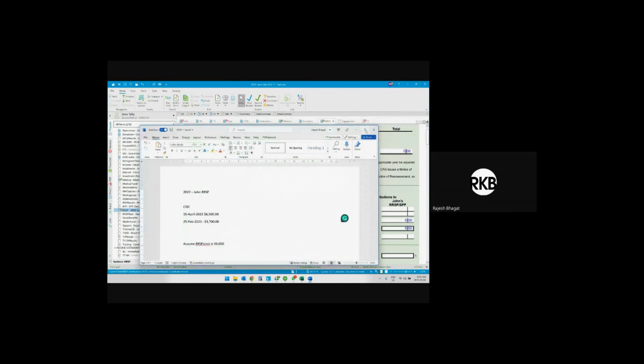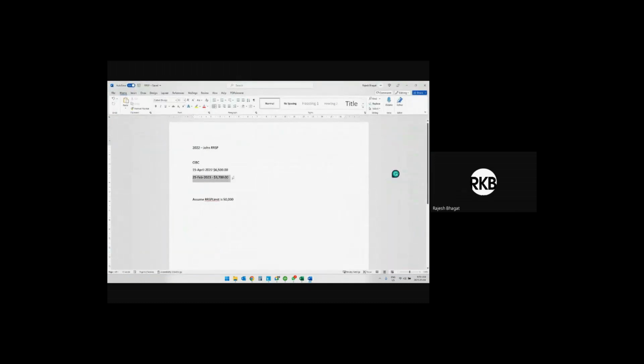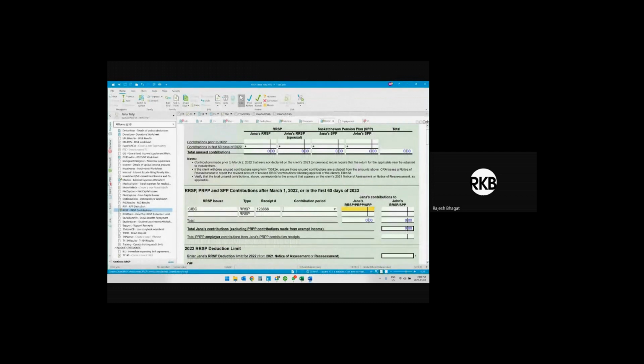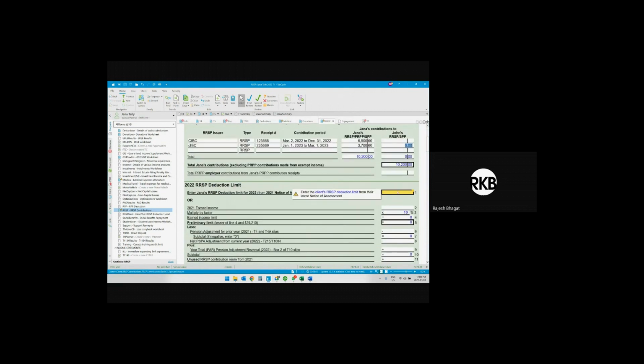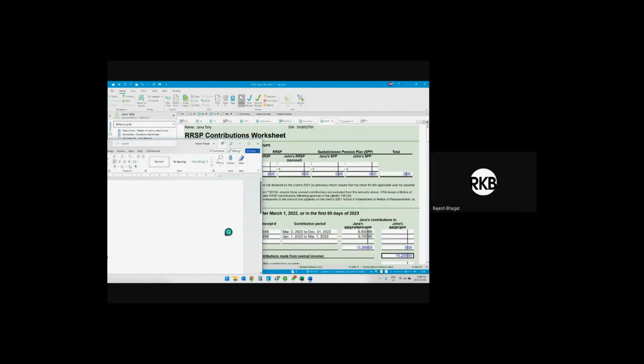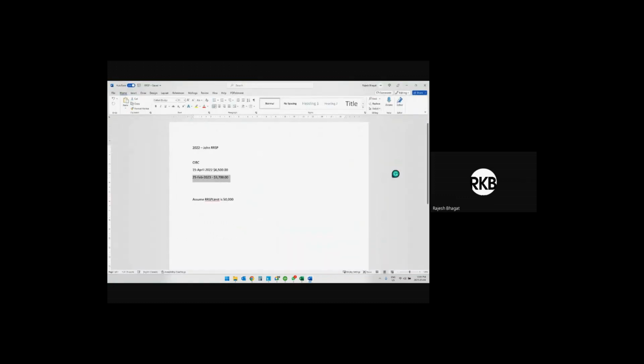So he has both contribution periods. One was the 2022 contribution, one was in the 2023 contribution period. So March 2 to 31st December 2022, he put 6,500. Then again CIBC, in 2023, he put 3,700. Now you see that yellow mark, 2022 RRSP deduction limit. Enter 2021 notice of assessment, $50,000. So this is the limit from her 2021 tax return. So we completed this.